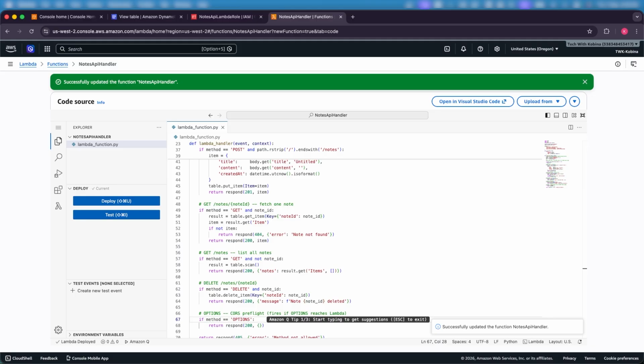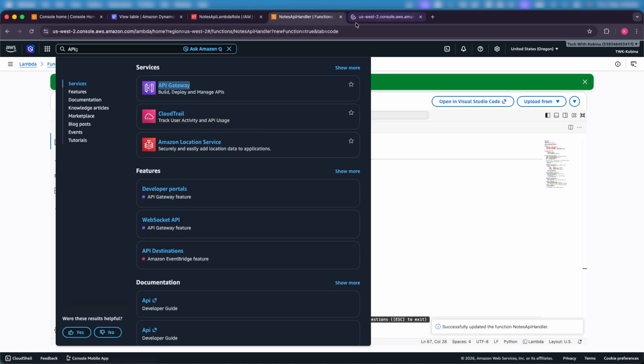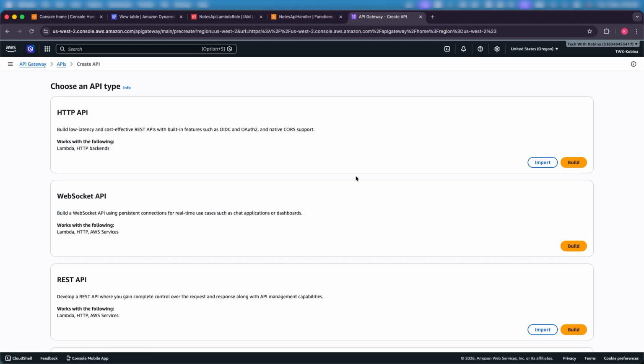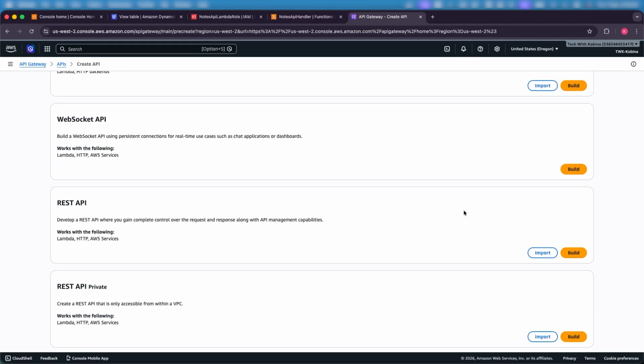I'm going to create our API Gateway resources. So I'll pretty much search for API. Click on create API. For this, we are going to use REST API. So I'm just going to click on build.